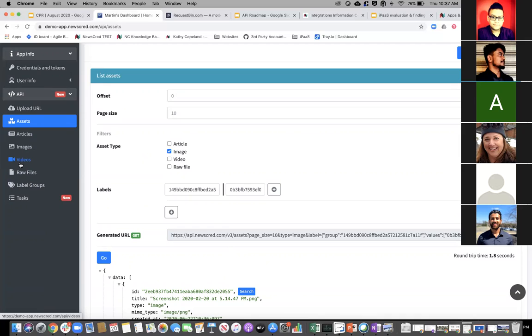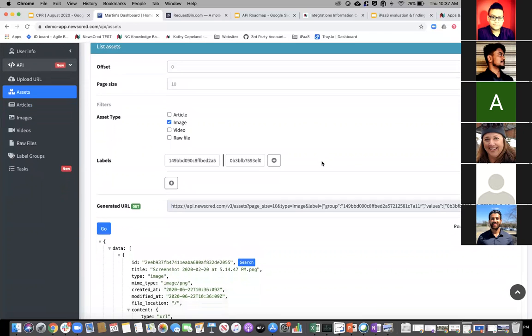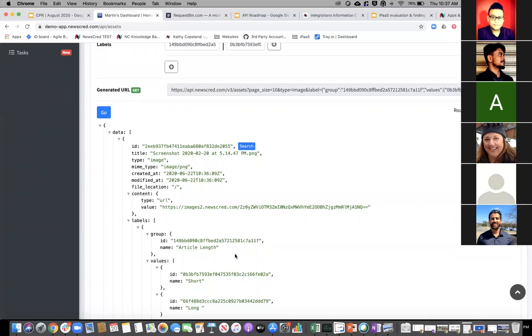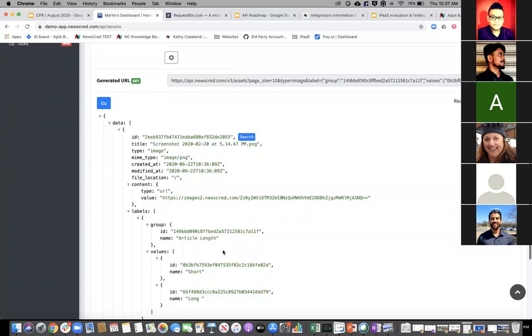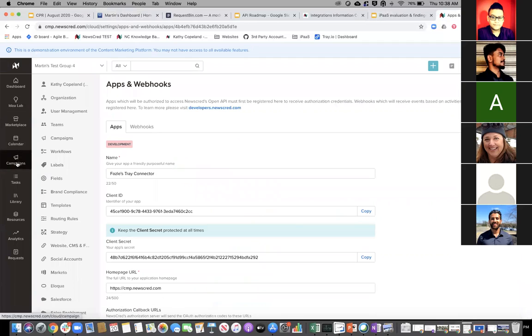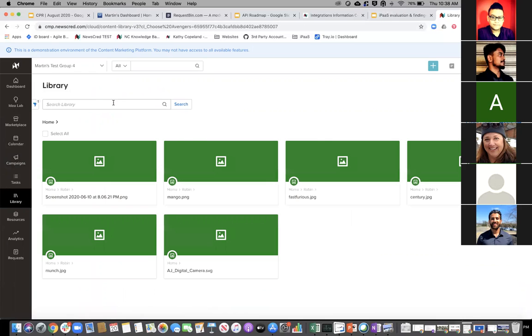Hey Kathy, this is Onyx. So the page size here is 10. What I'm not understanding is, shouldn't it show 10 images that have the article length group and short and long values? That's where I'm getting a bit confused. I thought it would show a list of 10 images, but it's showing one image which has article length short and long among these 10?